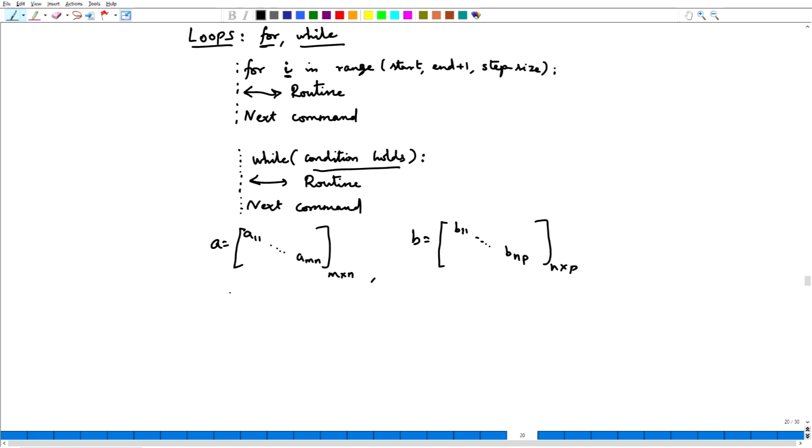Okay. So, you should have known that AB is of the size m cross p. I will call it C, so C11 to CMP, right. Now, how do you find Cij? Cij is found by taking the ith row of A and the jth column of B, right.